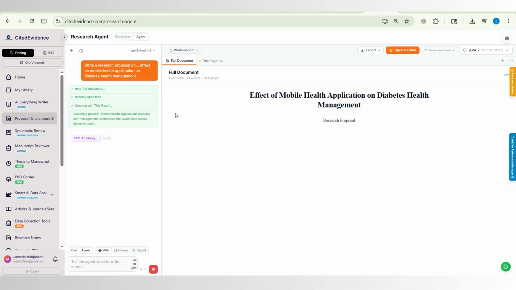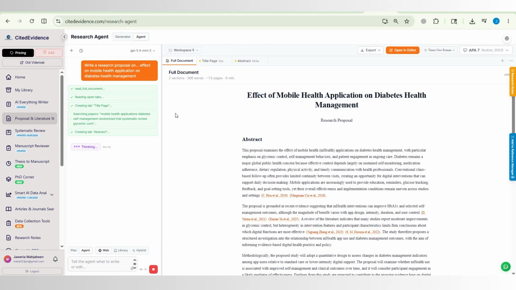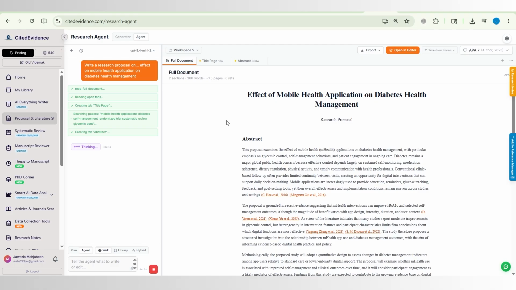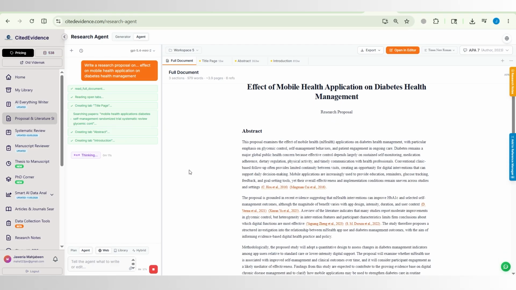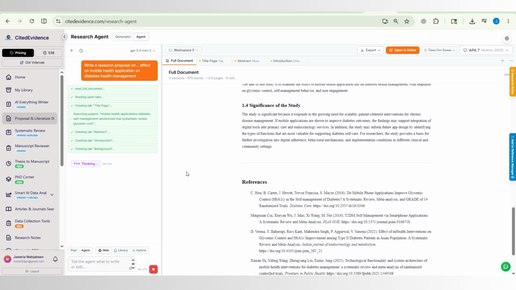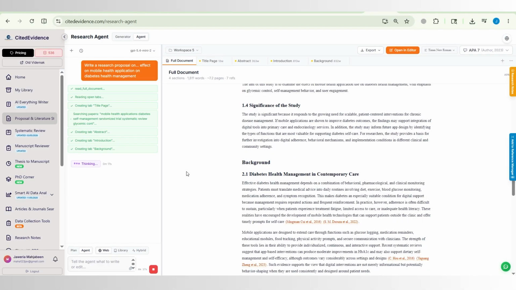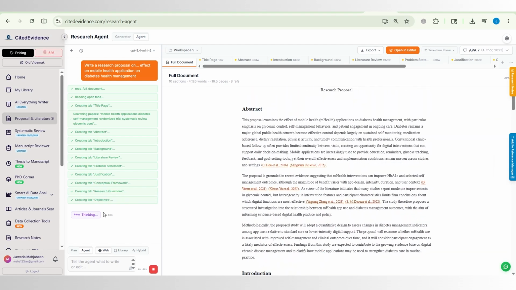Instead of instantly throwing random text at you, the tool actually starts building the proposal step by step. You can literally see it: searching papers, reading documents, creating sections, generating citations, and structuring the proposal automatically. This is honestly what makes it feel more research-focused instead of just another AI writer. Now let's let it cook for a bit.